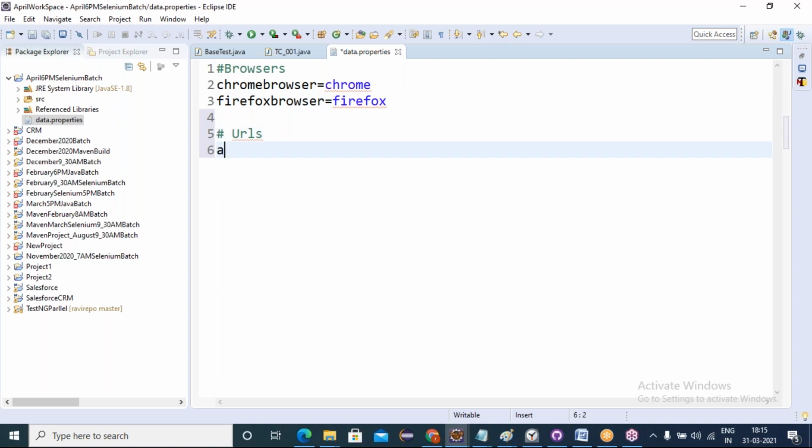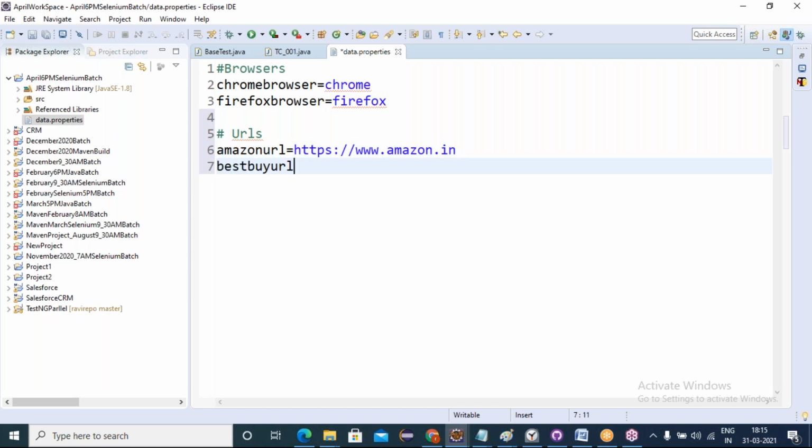Like this, any URLs you want, I'm giving: Amazon URL, https://www.amazon.in, like this Best Buy URL, I'm giving https://www.bestbuy.com. Okay? Like this, I am storing data in a properties file in key-value form.